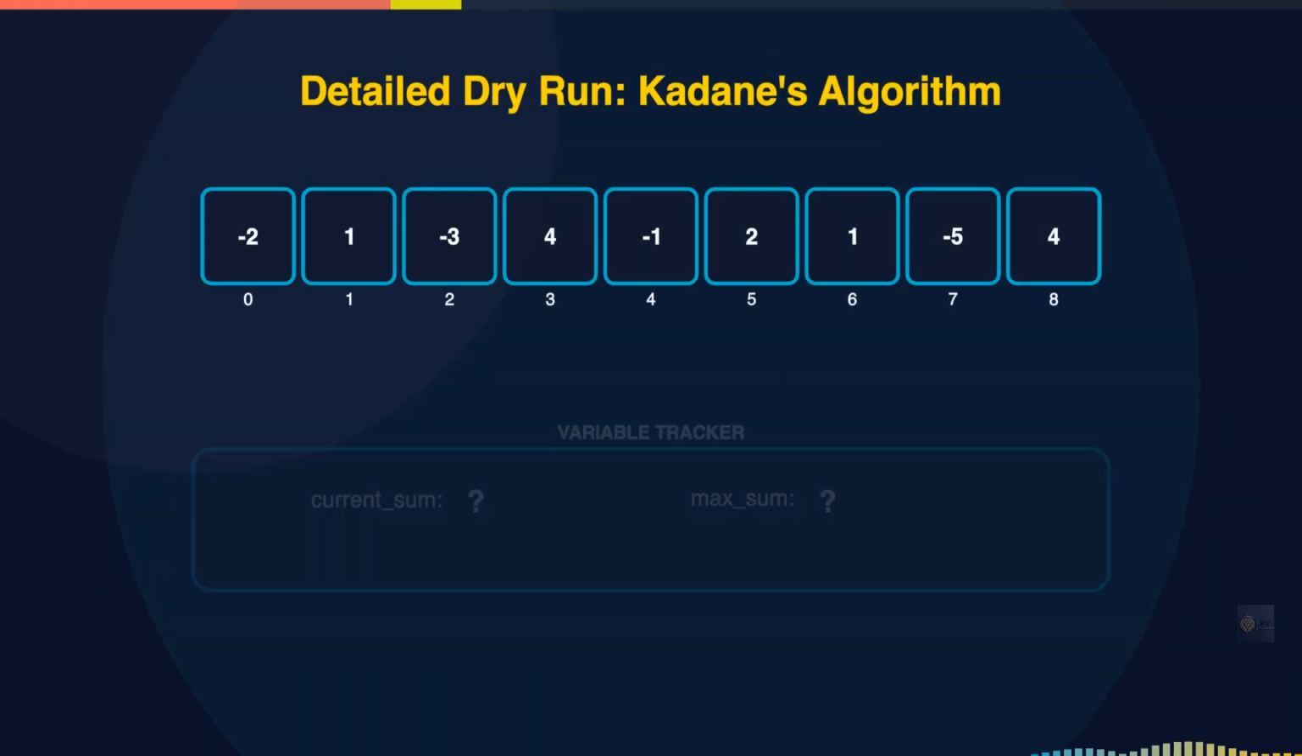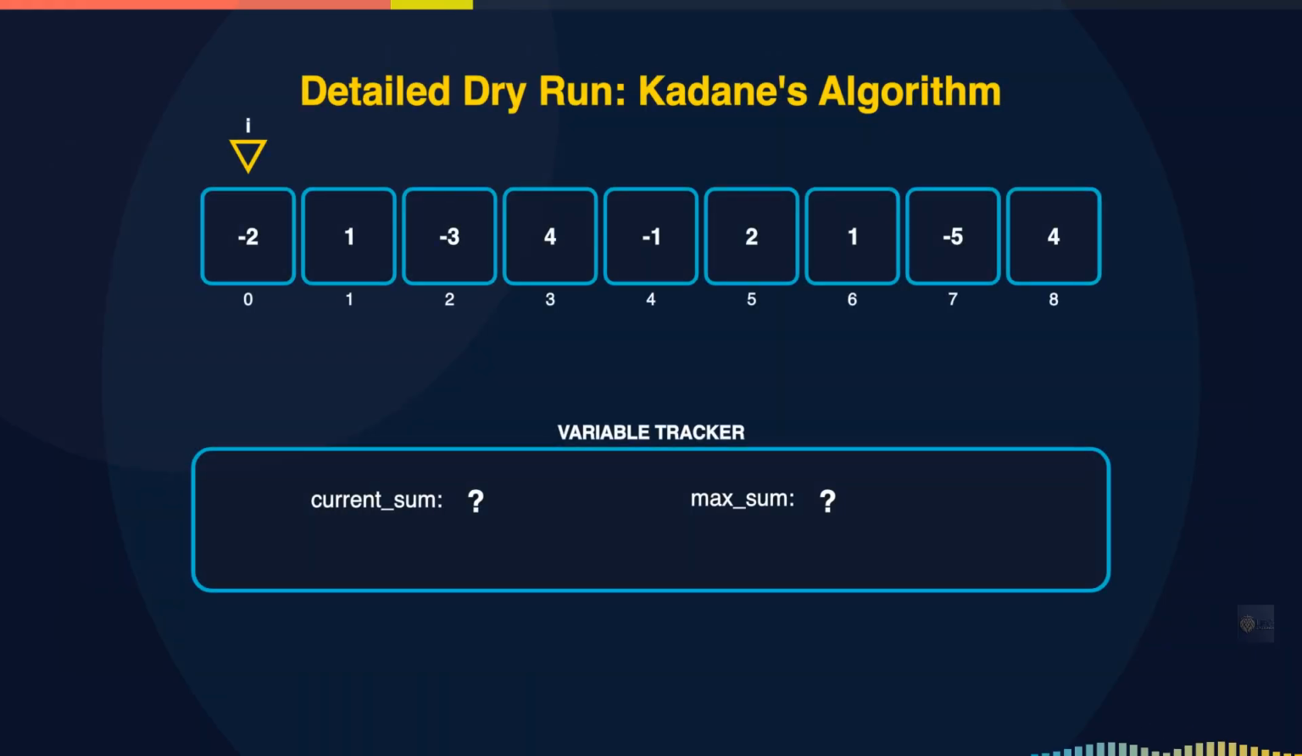Let us dive into the dry run. Look at the screen. We have our input array, -2, 1, -3, 4, -1, 2, 1, -5, 4, at the top, and our running total bar at the bottom. We initialize current sum and max sum to the first element, -2.